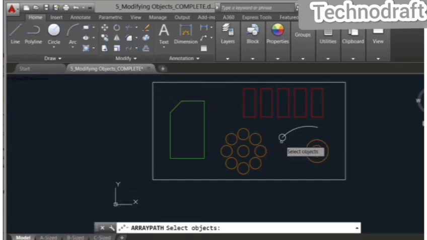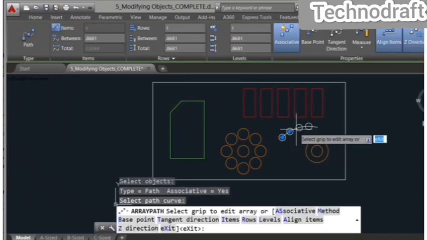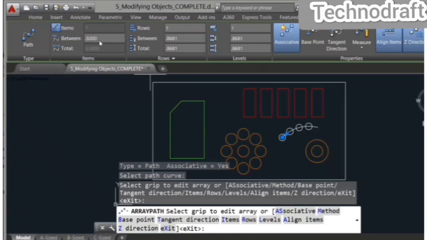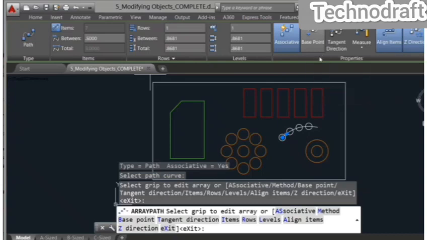There is my arc. So if I now want to do this particular type of array, a path array, I select my circle here, and then I right click or press enter to confirm that. I then select the path curve, which is the arc, and I have now got 4 going along there at a spacing of the distance there. So if I change that value to 0.5, press enter, that will update.